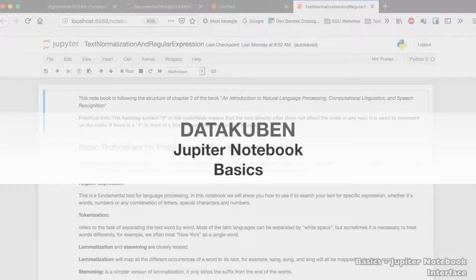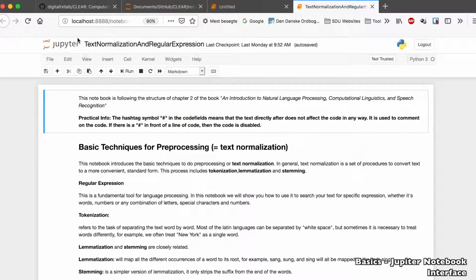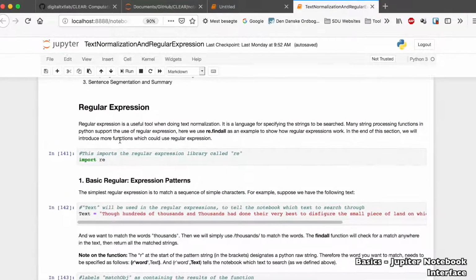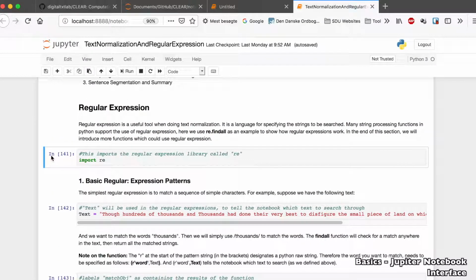How to read the Jupyter Notebook. Up here you have the title of the notebook, and here you have your editing panel. And in here you have essentially two kinds of fields. This one is a text field called Markdown, and a little further down here, the ones that start with "In" and a number are the code fields.